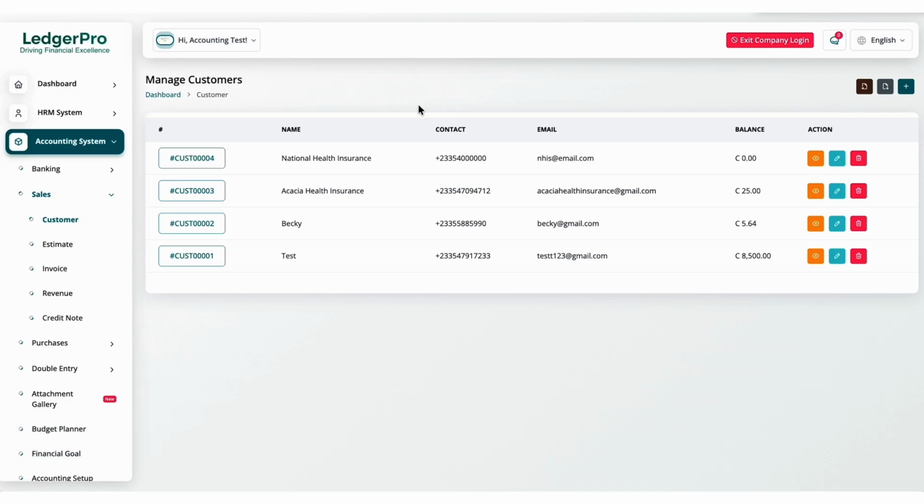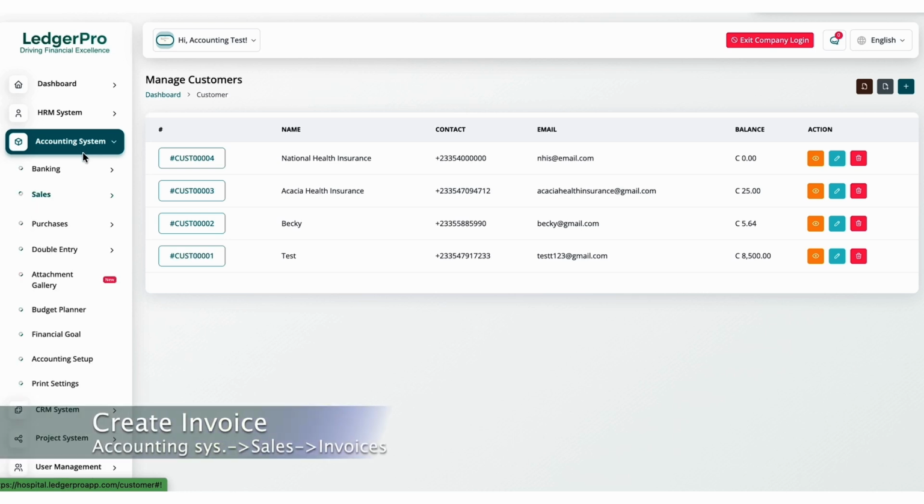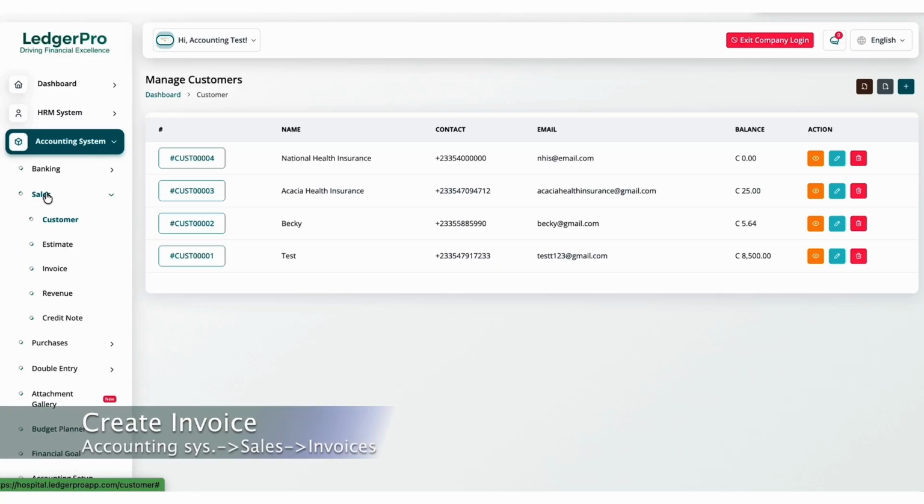So once you log in, depending on your assets level or the assets that you have, you might see accounting system. So when you have access to accounting system, you click on accounting system, it opens up, and then you go to sales. Under sales, you navigate to invoices.